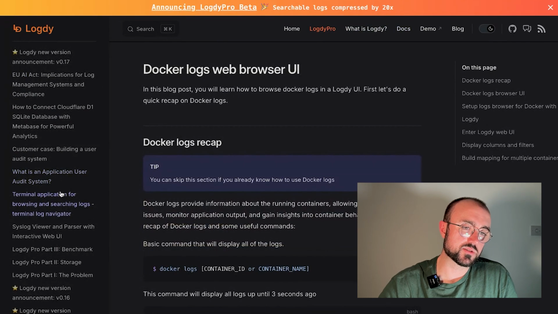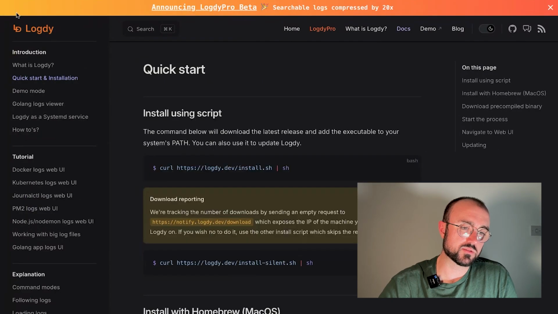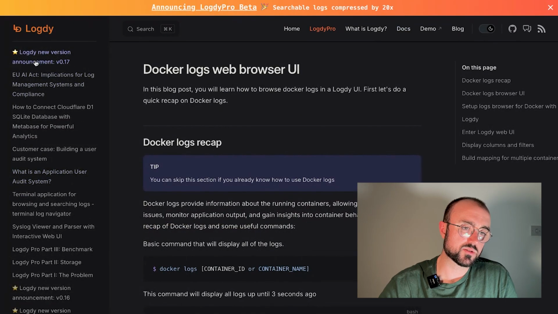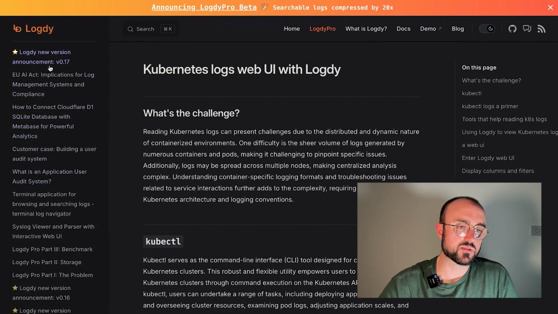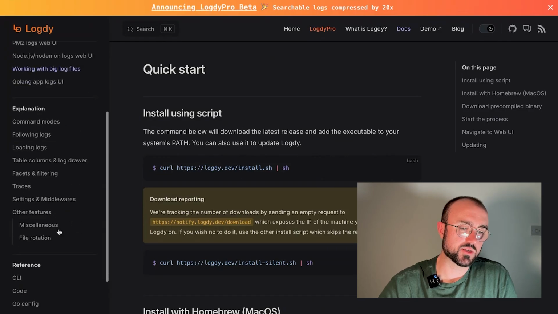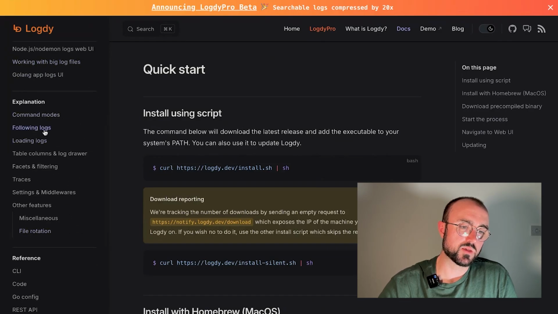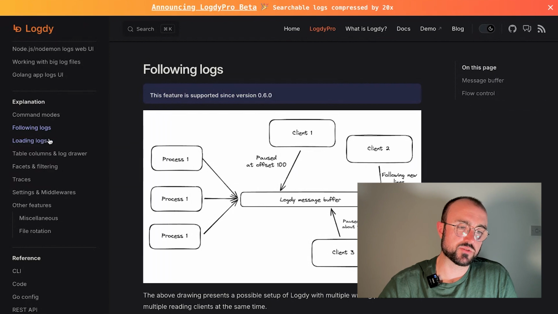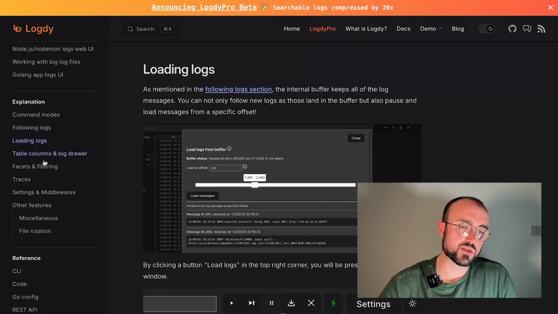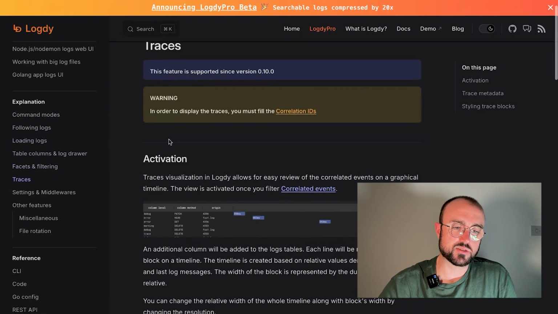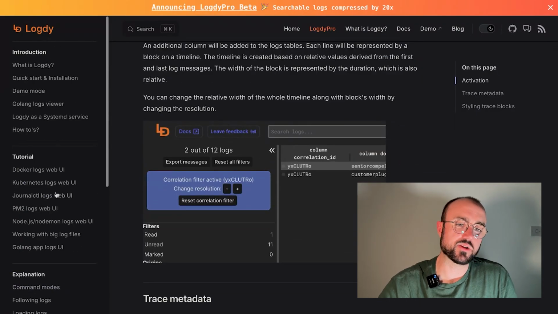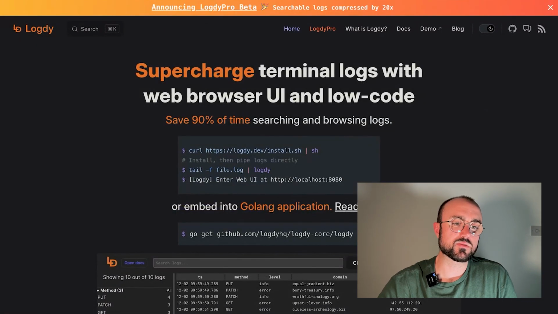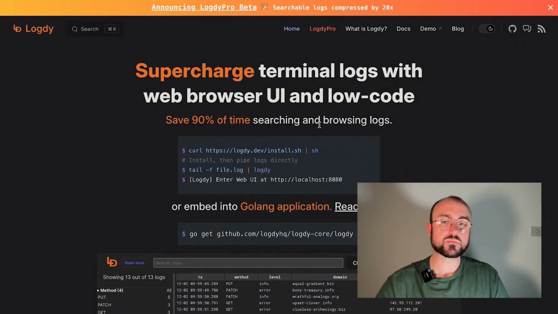So they have tutorials, Docker logs. What's going on here? Docker logs, web UI. Okay, that's good. Huh. I don't like the way that disappears. Anyway, the sidebar disappears when I click on it. So they have explanation, following logs, command modes, loading logs, traces, visualization. Okay, so anyway, check out Logdy. I'm going to put a link in there as well. But they seem to like it. Okay, so I think that's all I'm going to cover here.